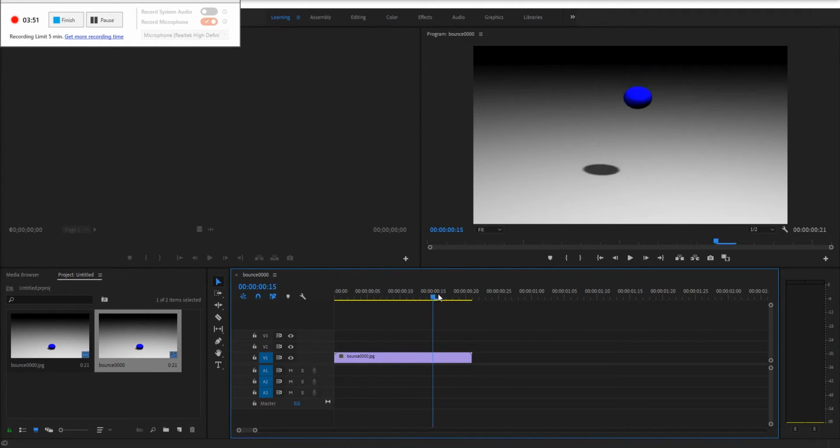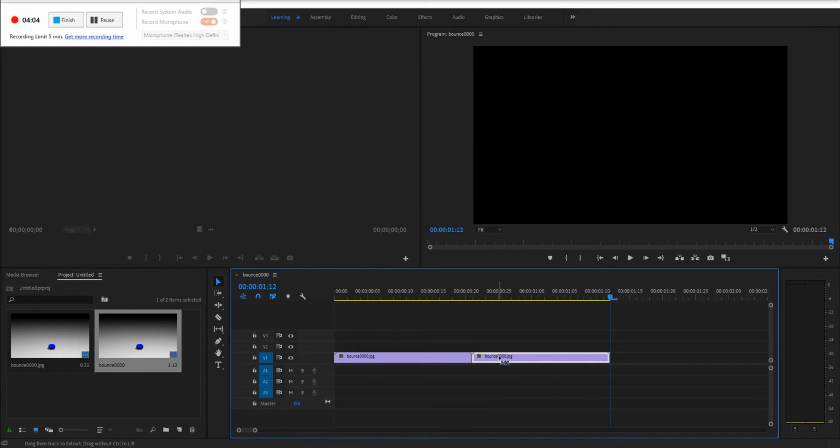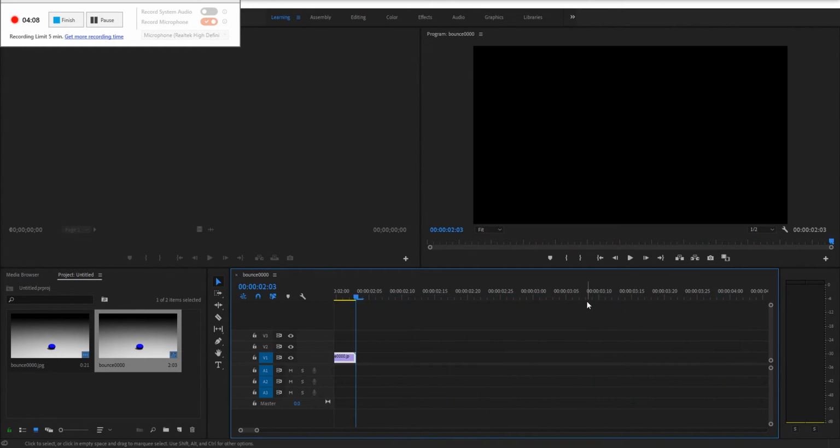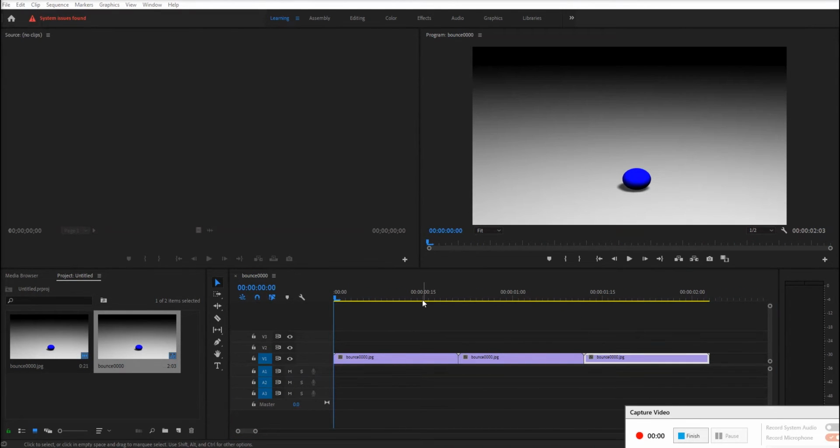What I'm going to do here is actually create a video file from this animation. To make this a little more interesting, I'm going to copy this video a few times, just to have a couple of different bounces. You can see I've got three different bounces here.